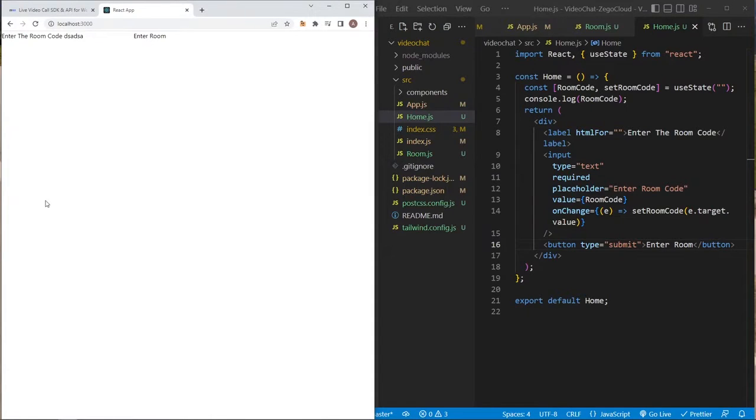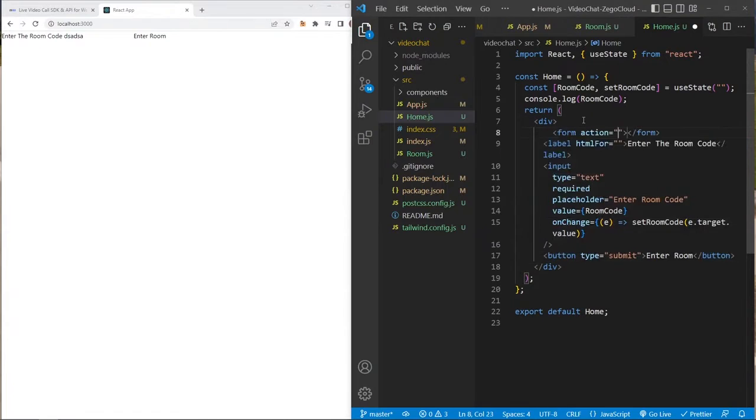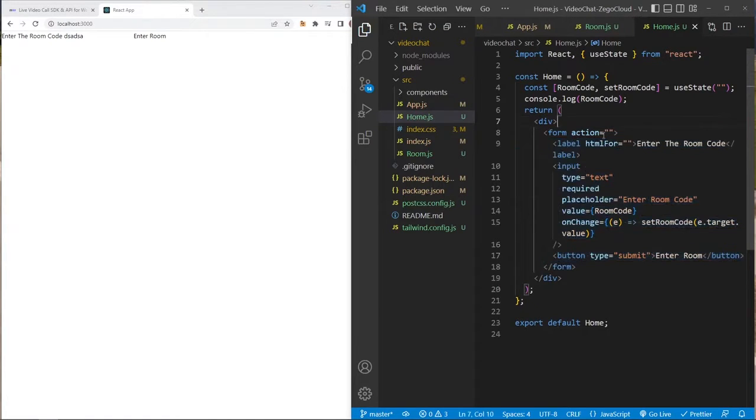But now let's actually submit, let's have a function that submits the code. Okay, so I'll create a function called, for example, submit code, and what I want to do in that is to navigate to the room code. Okay, so let's go ahead and do that. So on submit, when you submit this form, this is not actually a form right now, but let's make it a form. So I'll have a form right here, and I'll move this label and input and button as well inside the form. Okay, save it like this. Perfect.